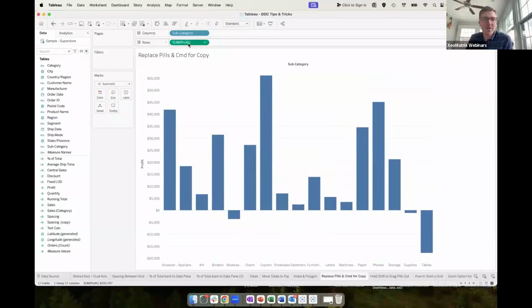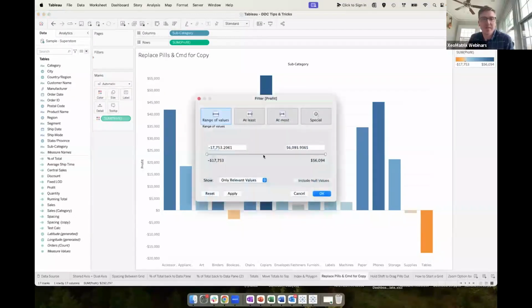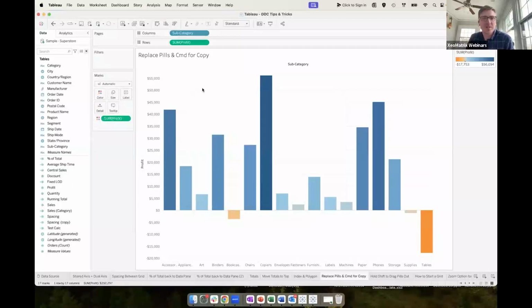Now you can also hold, on a Mac, you can hold the command option. So if I hold down command, and let's just say I wanted to bring profit to color, it keeps profit on the row shelf. It also duplicates it, and you could have it somewhere different entirely, right? And we could copy it again and bring it to filters, right? So that's just a quick shortcut key to copy pills, right?